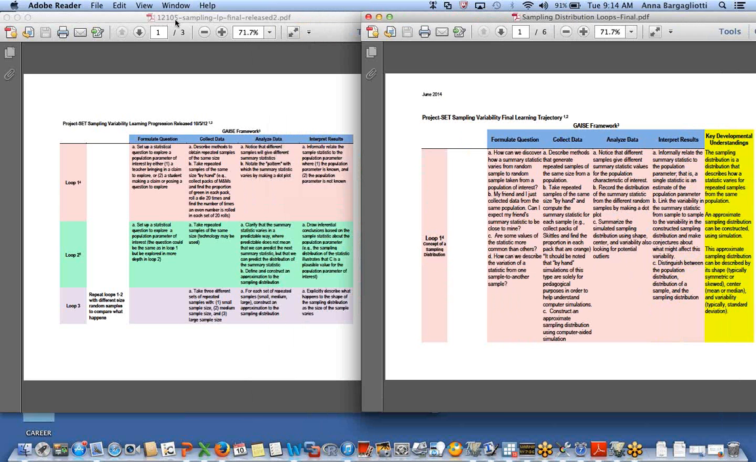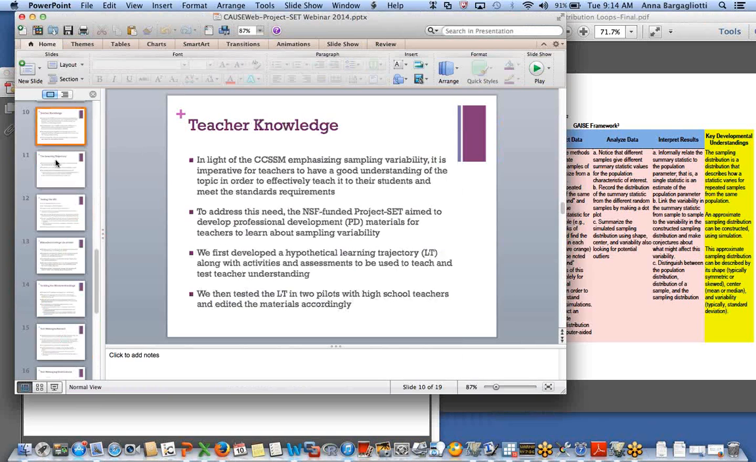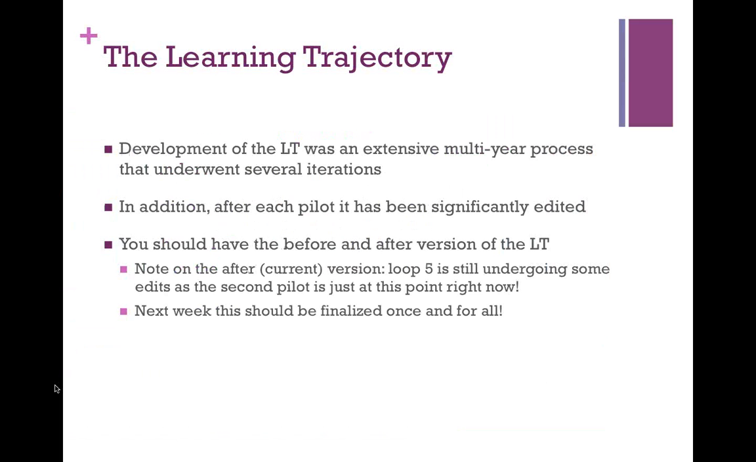So before we started the first pilot, we had an extensive iterative process. The development of our learning trajectories was an extensive multi-year process, and it underwent several iterations within our project team. And then after all these iterations over several years, in these 2 years, we went and piloted it. After each pilot, it's been significantly edited. So you should have the before and after versions of the learning trajectory.